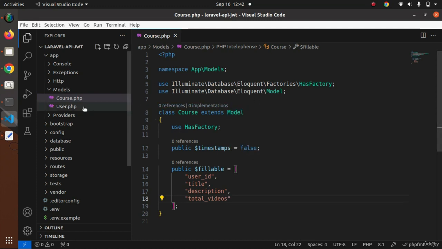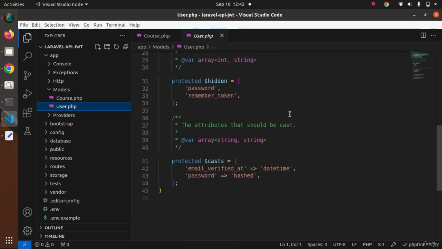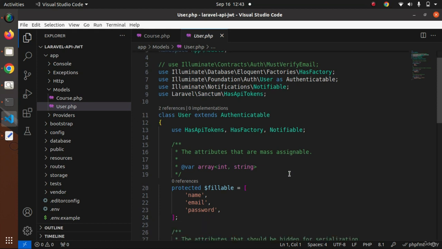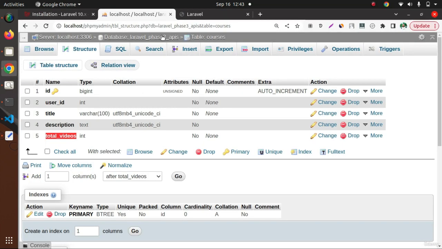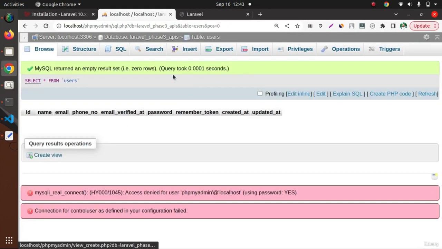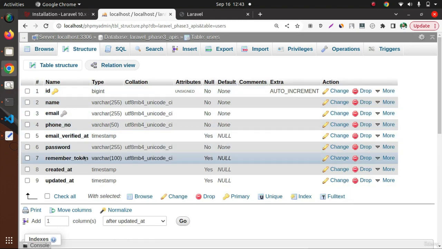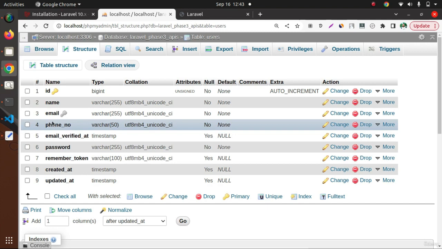Now let's go and open user.php. We can see that this model contains a lot of code because this is a default generated model class. Now in this user model class we need to add the custom column that we added inside the users migration, and that is phone number. If I go to the users table, click on structure, we have all the default columns, but we have one more extra column, that is phone number.